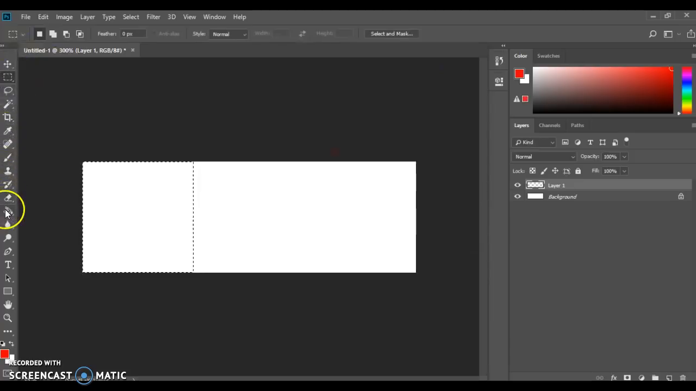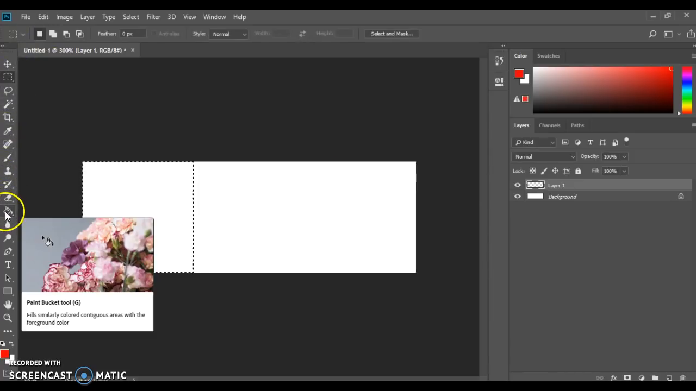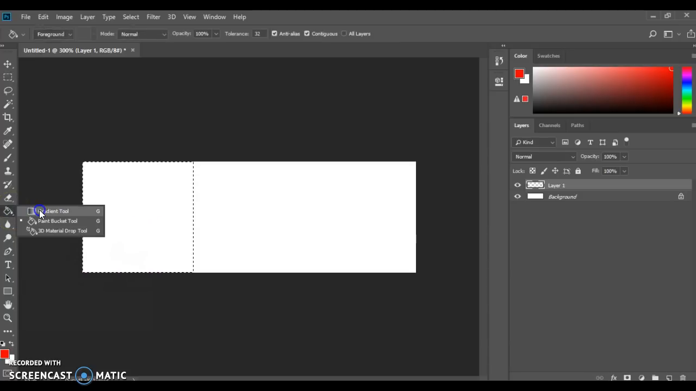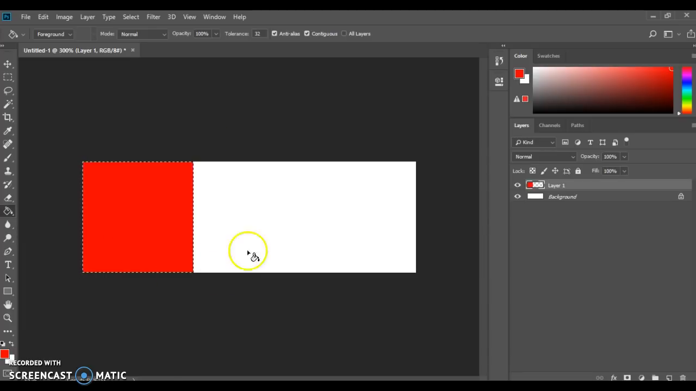And then in my toolbox, I'm going to go to the paint bucket tool. If my paint bucket tool is not there, you might see the gradient tool. If the gradient tool is there, press and hold on the gradient tool until you fly out the tools and can select the paint bucket. Come over to my selected area and click, and I get my first square created.